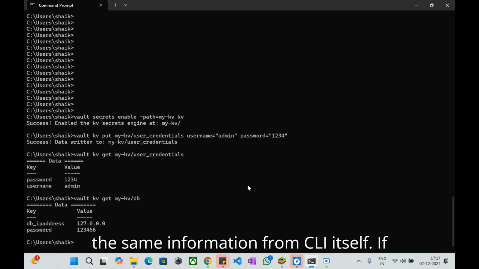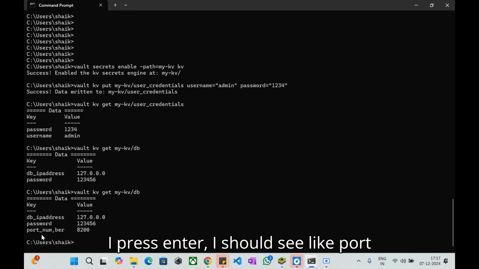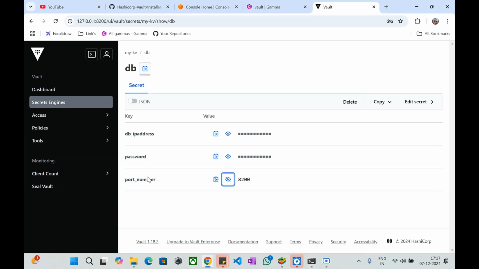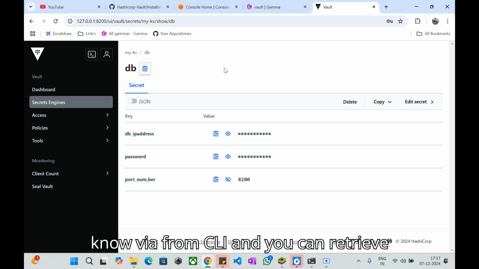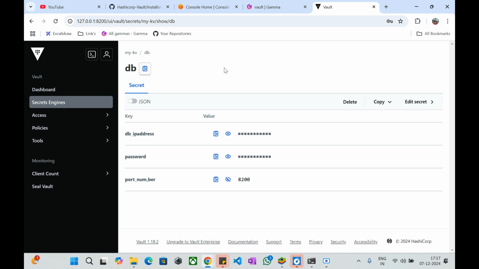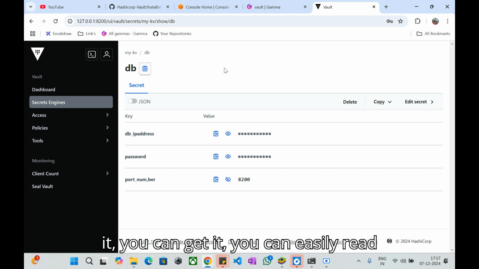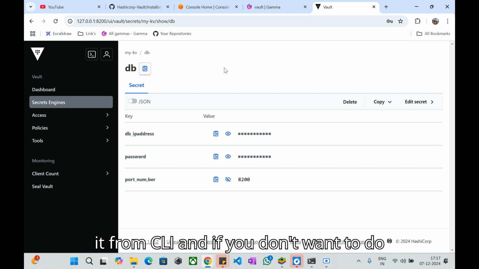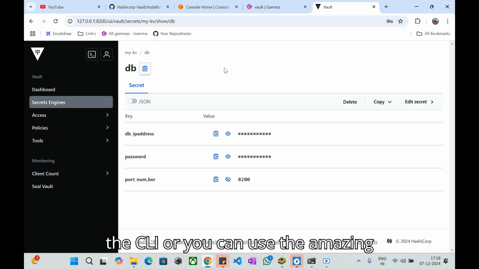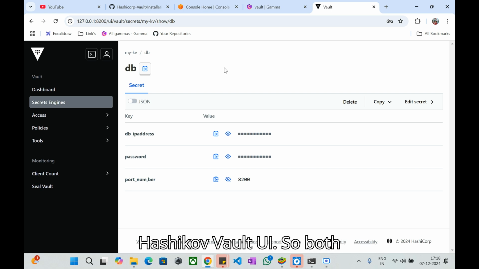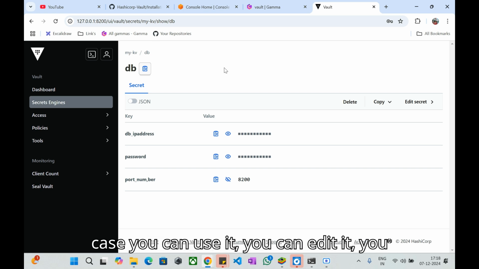Now let's get the same information from CLI itself. If I press enter, I should see the port number, and it is the number 8200. So this is how you can create a KV secret engine, static, via CLI, and you can retrieve it, you can easily read it from CLI. And if you don't want to do that, if you're using an Ubuntu machine, you can directly use the CLI, or you can use the amazing HashiCorp Vault UI. In both cases you can use it, you can edit it, you can delete it.